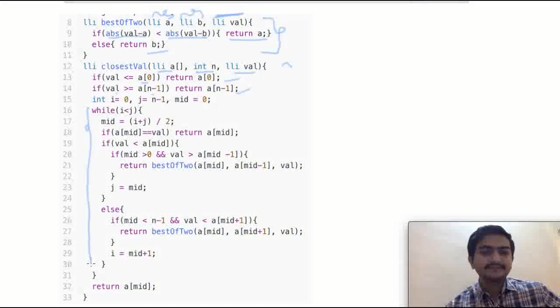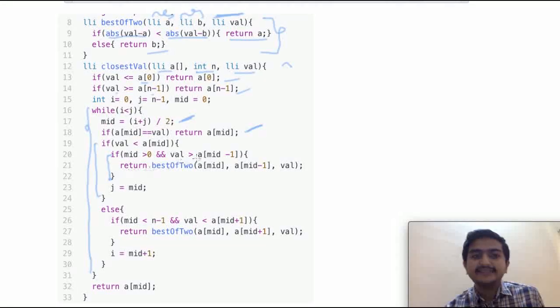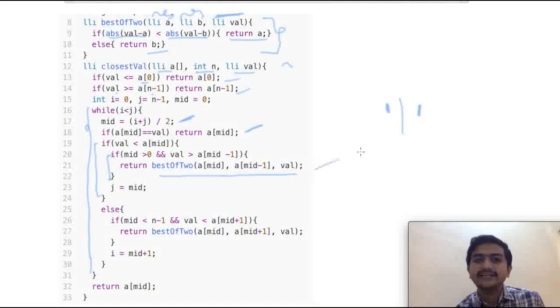Fine. Then while i is less than j, that is, while left is less than right, I calculate a mid value. If a of mid is equal to the value, then return a of mid. I can't do anything else, because if I get an equal value, that is the closest value. There can be no other closer value. If value is less than a of mid, I check whether it is greater than a of mid minus 1. If it is in between the two points, just return the best of two, a of mid minus 1 and a of mid, to the value, and that will be your answer.